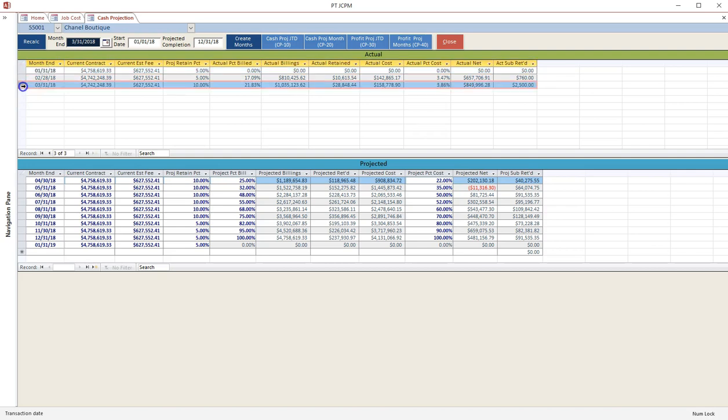Reports provide several views of the cash projection information. Job to date for the month, and profits job to date or for the month.